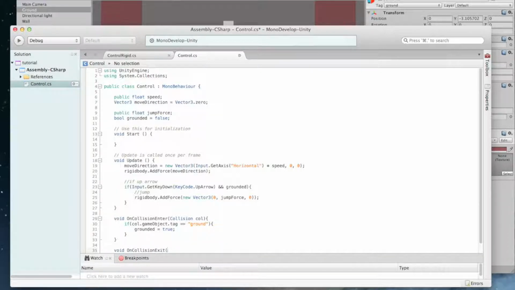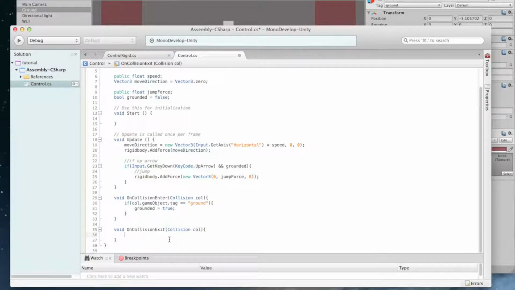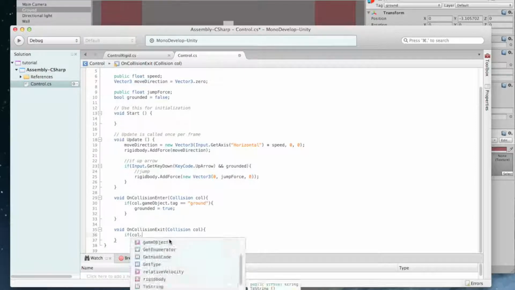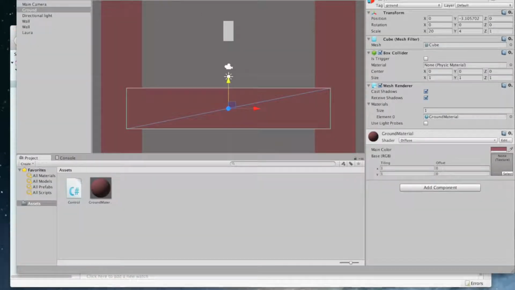And then we'll do, let's see, void OnCollisionExit. So this is when you're exiting, leaving a collision. Collision col, very similar to the last function. If col.gameObject.tag equals ground, then grounded equals false. So this will set our grounded on and off. And both of these functions only get called when there's a collision, enter and exit for those. So go ahead and save your script and go back to Unity.